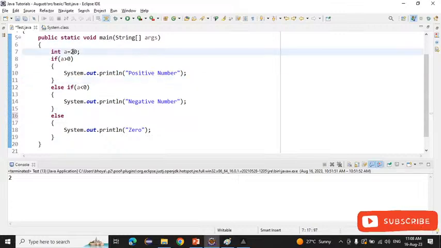Suppose I am writing here the 0. Now what will be the condition? What will be the execution? Else if. Yes statement. Output. Tell me the output. Yes statement. 0. That one is saying positive number.